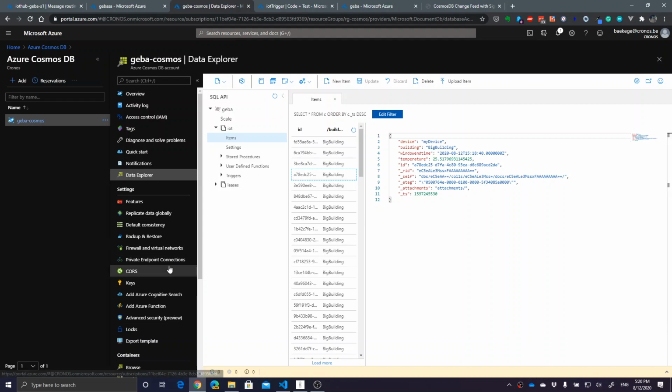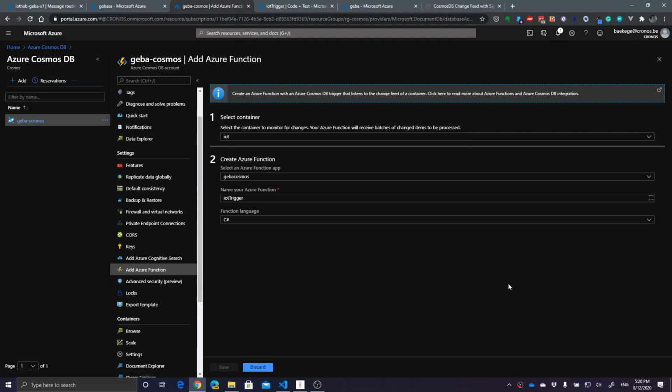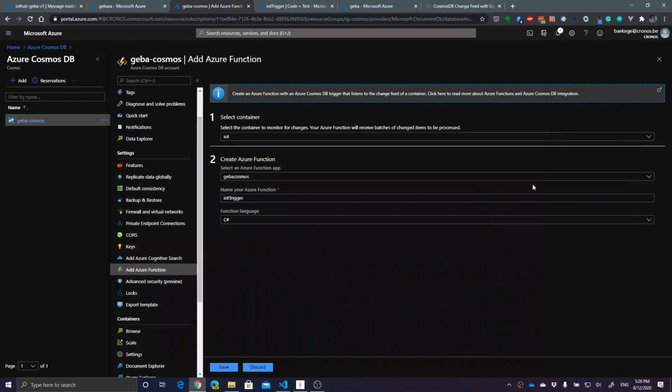Well, you can configure what we call an Azure function, an Azure function that is going to look at what we call the change feed. So basically, whenever changes occur in this collection, the change feed will tell us, okay, there's a change, let's do something with that change. What are the changes? And let's do something with these changes. How do we do that?